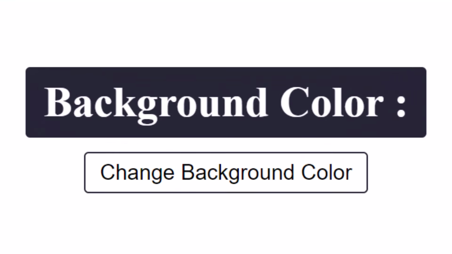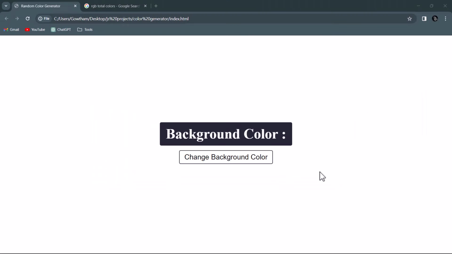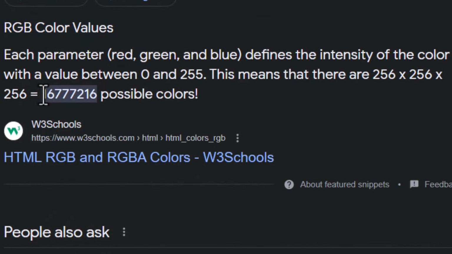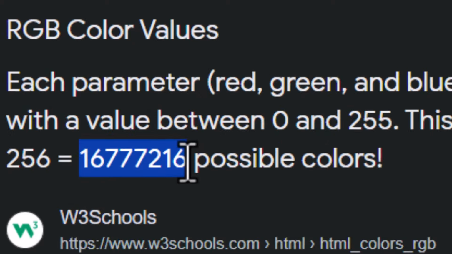Hey guys, in this episode we are going to build this color flipper. With this you can generate 16 million colors. I'm not joking, as you can see. With RGB colors you can generate up to more than 16 million possible colors.